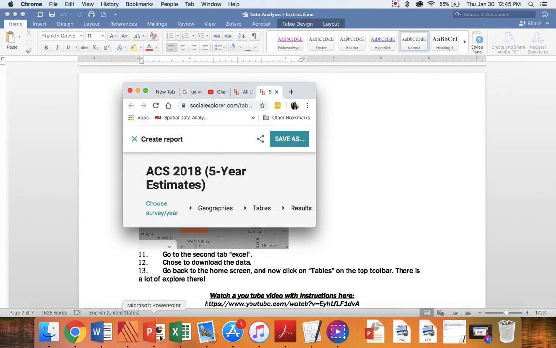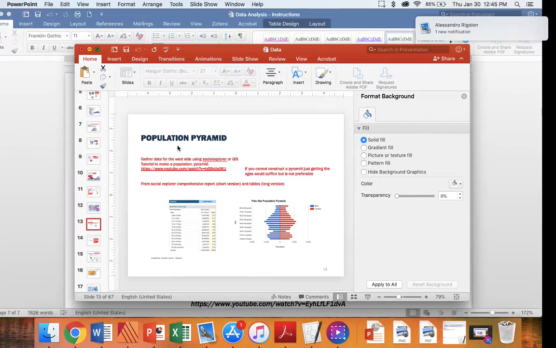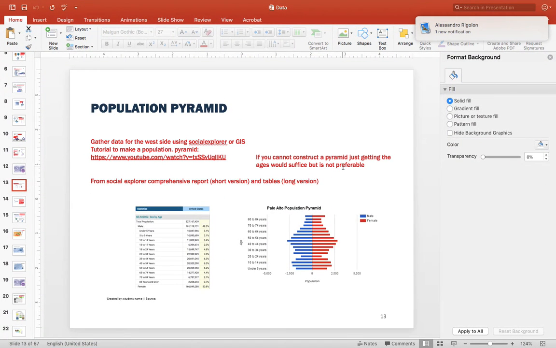There's a YouTube video on how to make the population pyramid, right here. You can watch that about how to make it: you assign negatives to males and positives to females in order to have a table that looks like this. If you don't know how to do the population pyramid, you can simply show a chart that shows the males and females. What I showed you was the short version.